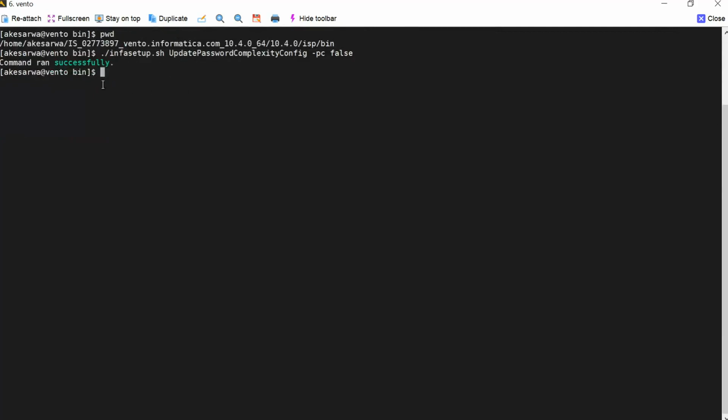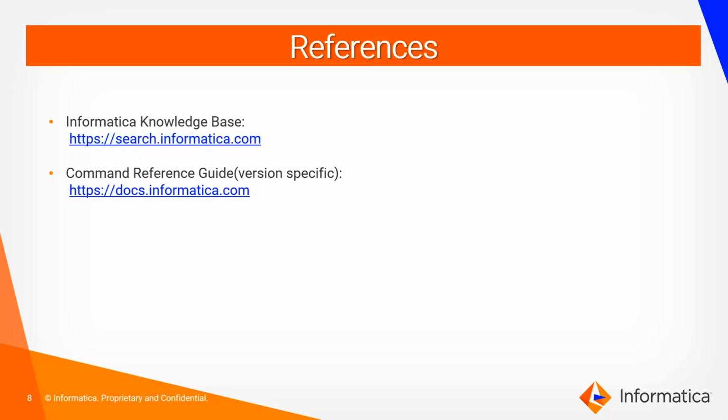In a similar way as we checked using the previous command, we can again verify whether our password complexity has been enabled or disabled. With this, we finish our demo session.